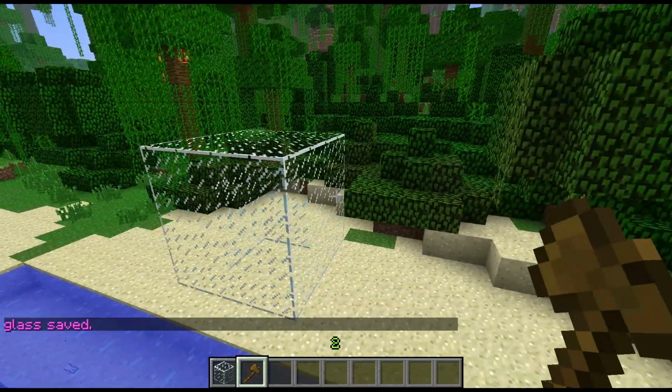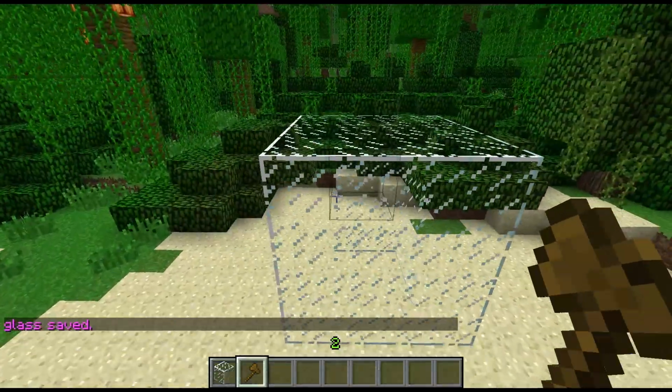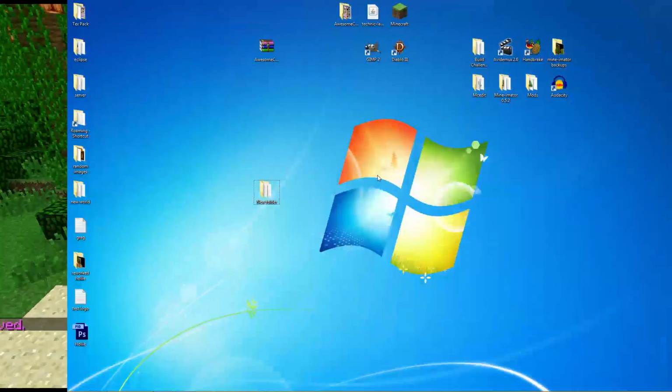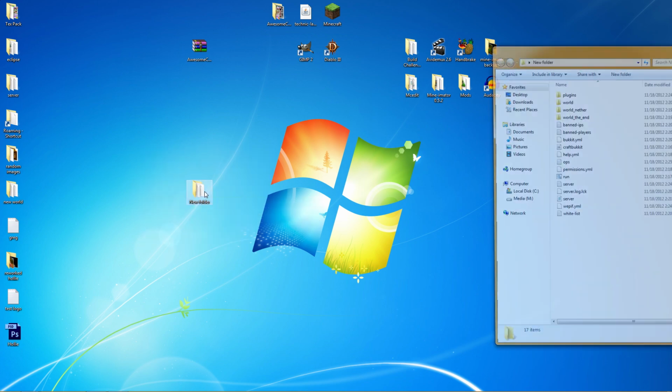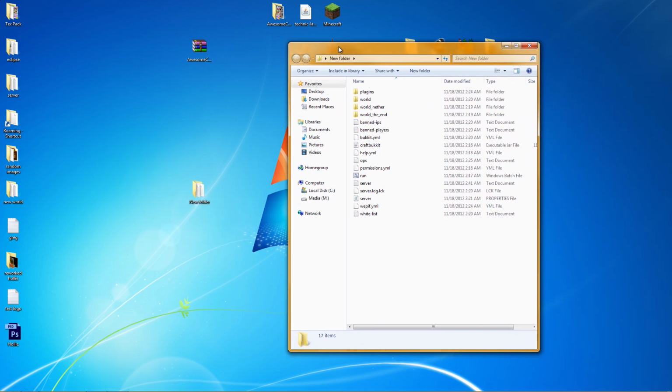So let's go look and see exactly where it saved it. Alright, now forgive my cluttered desktop. I do have all these random folders and whatnot from my projects. But the folder I'm going to focus on is right here. This is my server folder. Let's pull this over. I am running the Craftbukkit and whatnot.